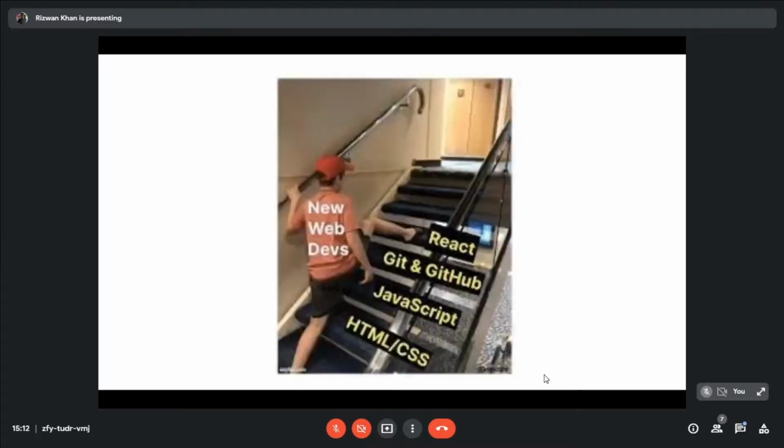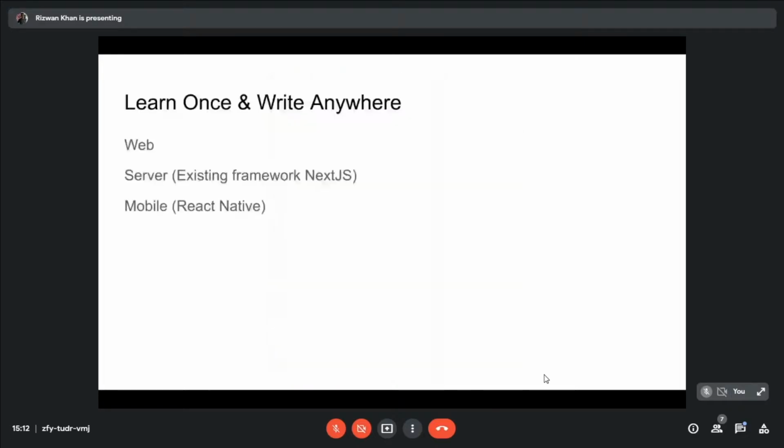So this is just a meme I found on the internet, right? And what I'm trying to say with this image, I hope you all can get it. My point is that before starting React, you need to be clear with JavaScript, HTML, and CSS. Then you can jump to React. It will really help you understand how things work.